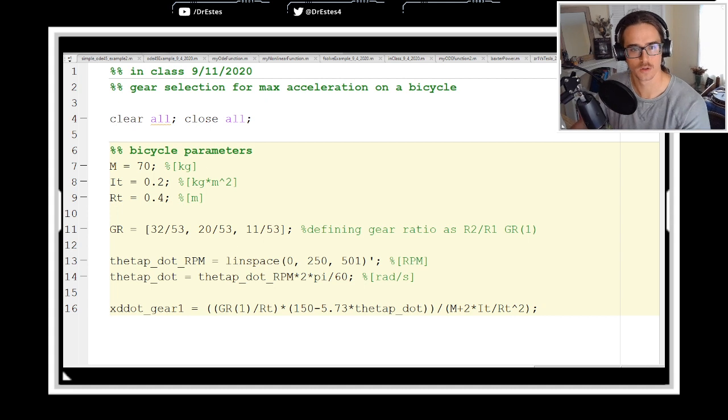Okay, we're done with this expression. This is the acceleration as a function of pedaling speed if I choose gear one.